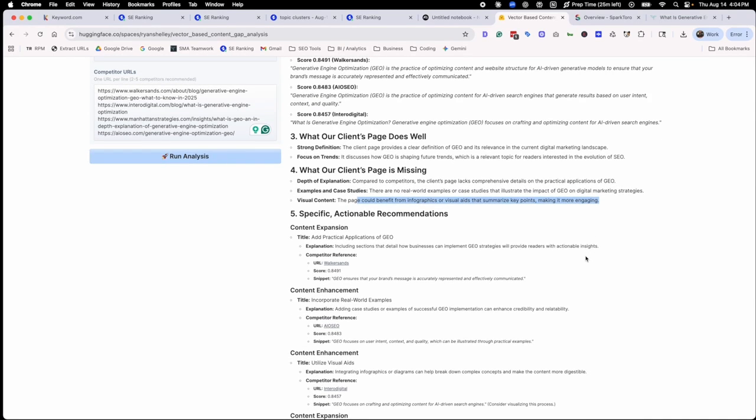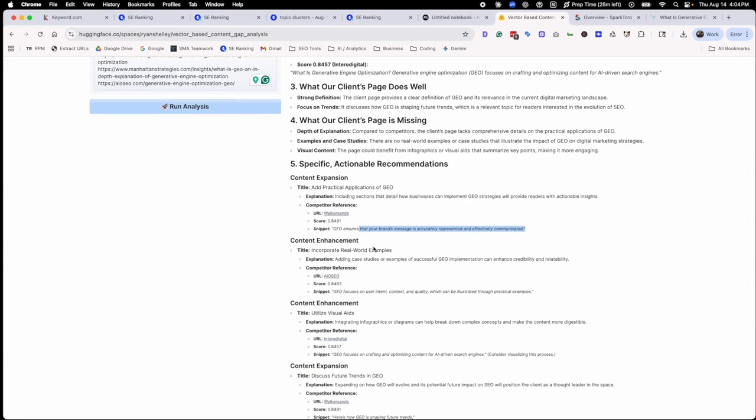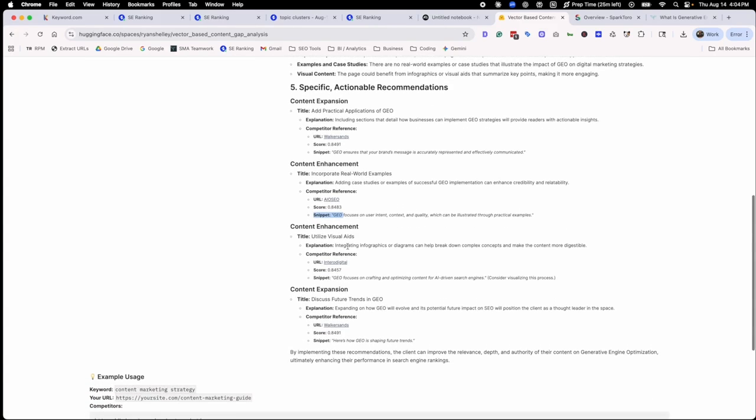Now, again, with any types of tools, we have to use our brain. These tools should not be doing the job for us. This is just giving us some recommendations based on semantic relationship scores. So like the practical application, it ensures that your brand's message is accurately and effectively represented, right? That's practical, real-world strategies, again, user intent. How can we do this practically? Visual aids, optimizing scores. Consider adding visual process of this.